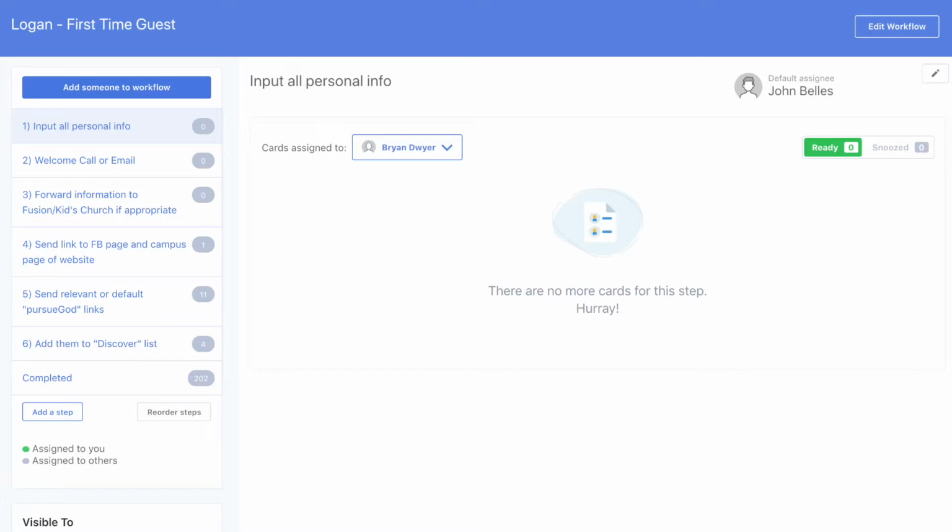Number two, and again, this is a task, there's a welcome call or an email that goes out. Either our campus pastor does that or a welcome team does that. Number three, we forward information about kids' church or youth if appropriate. Number four, we send them some links. Number five, we send some relevant Pursue God topics or links.